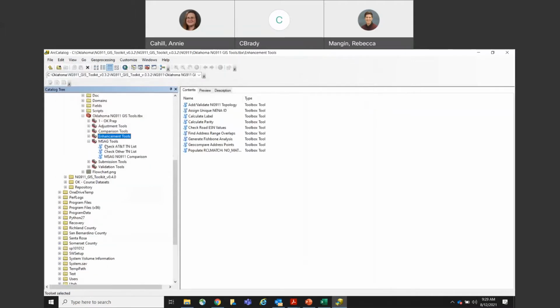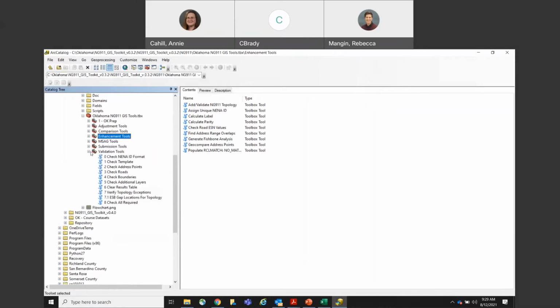All right. We are going to talk about the MPAG tools today. We're going to talk about the submission tools. And then as far as the validation tools, we did review this extensively. You can do a check all required on the data. I think that was probably the first thing that we showed you.